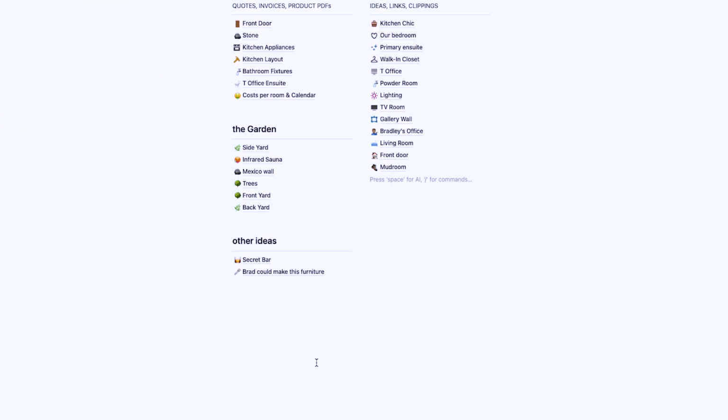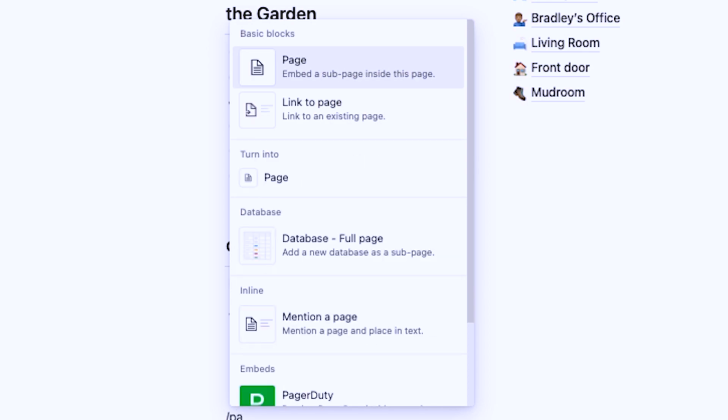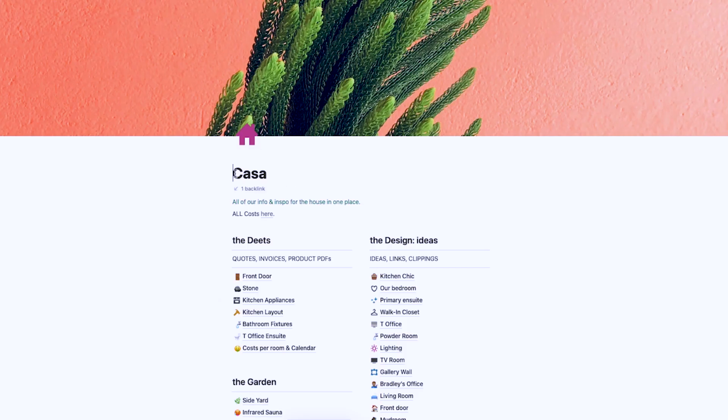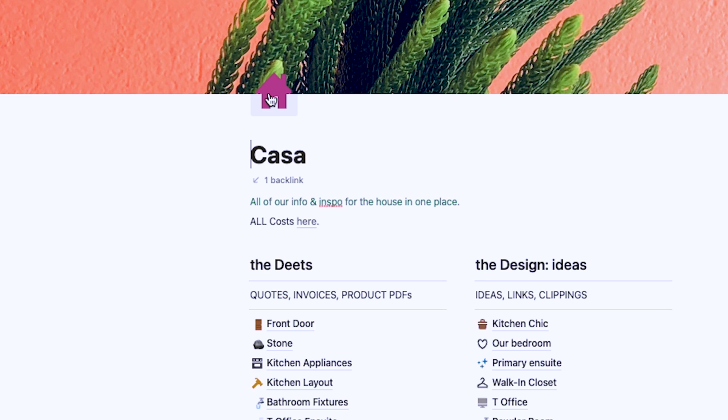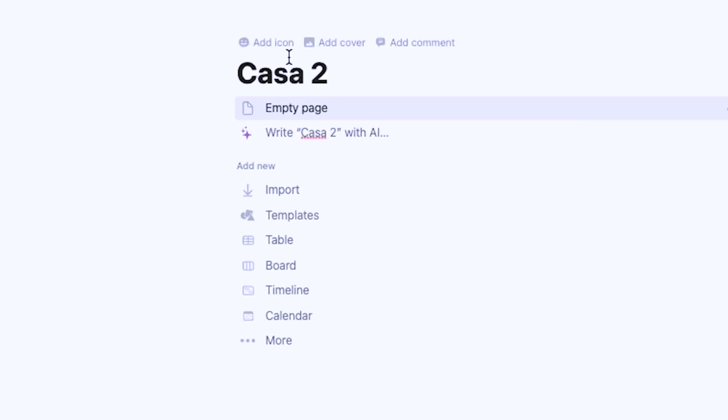First of all, I started with a new page from my Life Hub. I'm sure you know how to do that. When I named the page, I had the option to include an emoji. I'll just call this one Casa 2. If you don't see the option to add an icon, just hover. And of course, I'm doing this on my desktop. You will see add icon there.